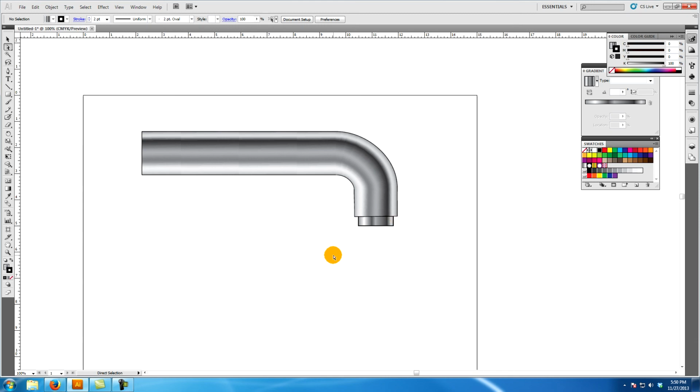That's all there is to it. That way you can get your mesh to follow the shape that you want. Otherwise, you just end up with that mess. And thanks for watching.